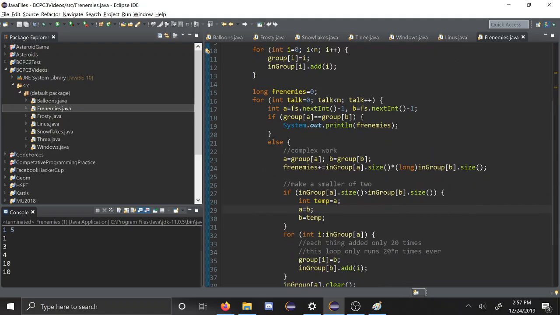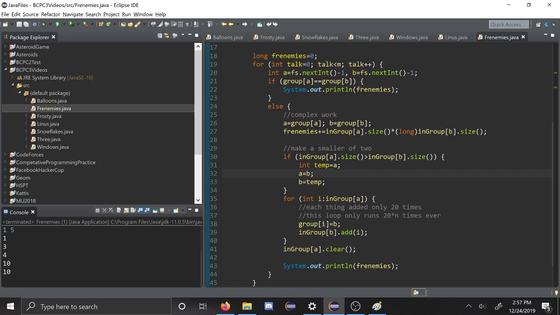The real question is whether it runs fast enough, and I'm pretty sure it does. I've got the data, but I won't run it here in front of you guys because it's kind of boring. Basically, the important thing is if you always merge the smaller thing into the bigger thing, this will happen log times.